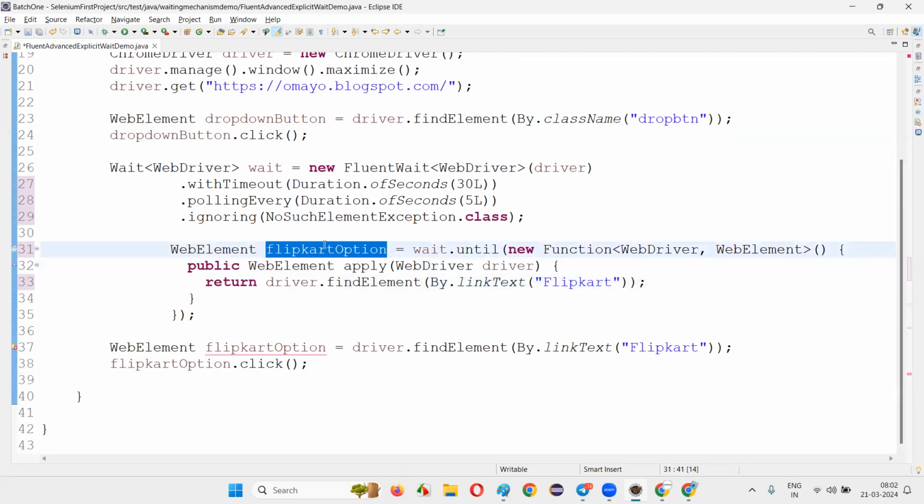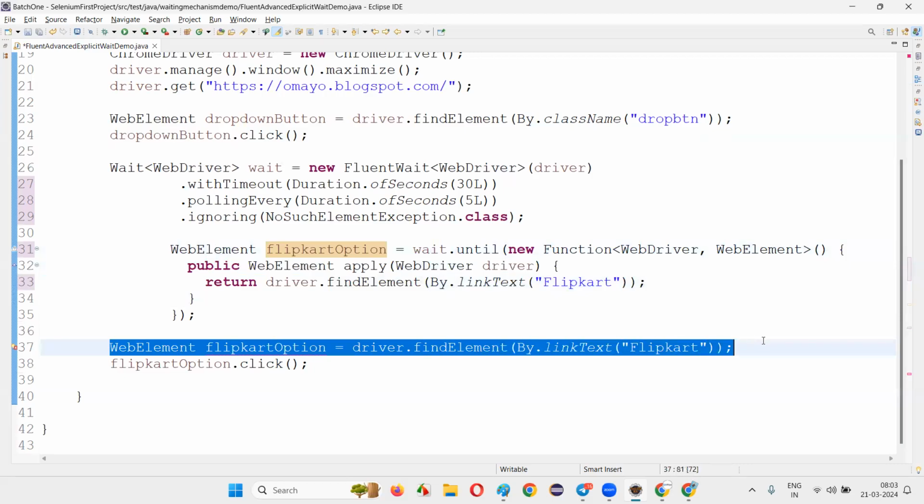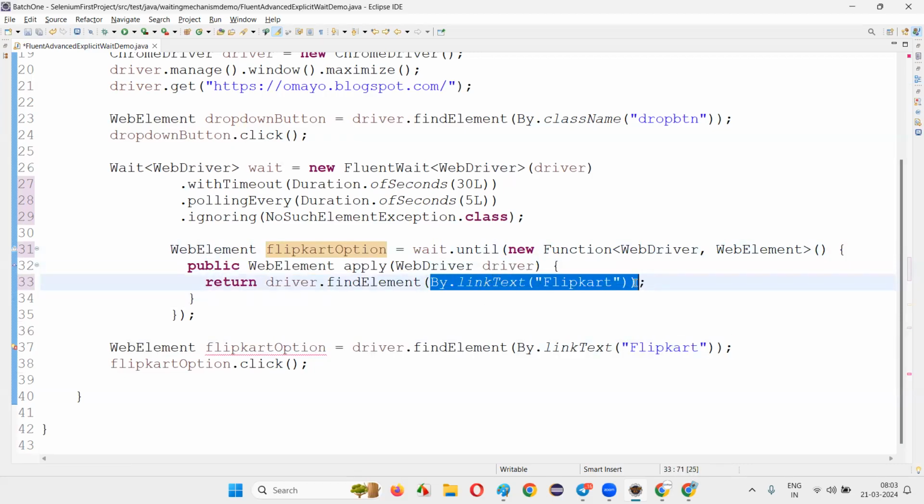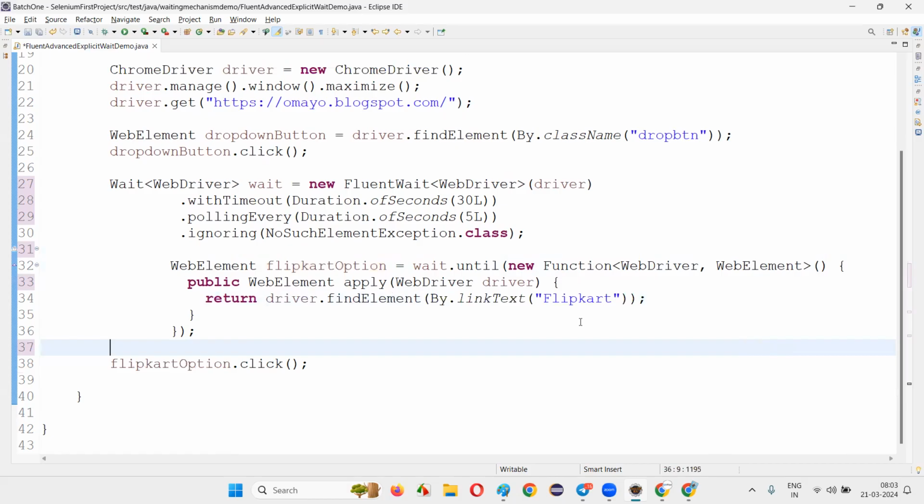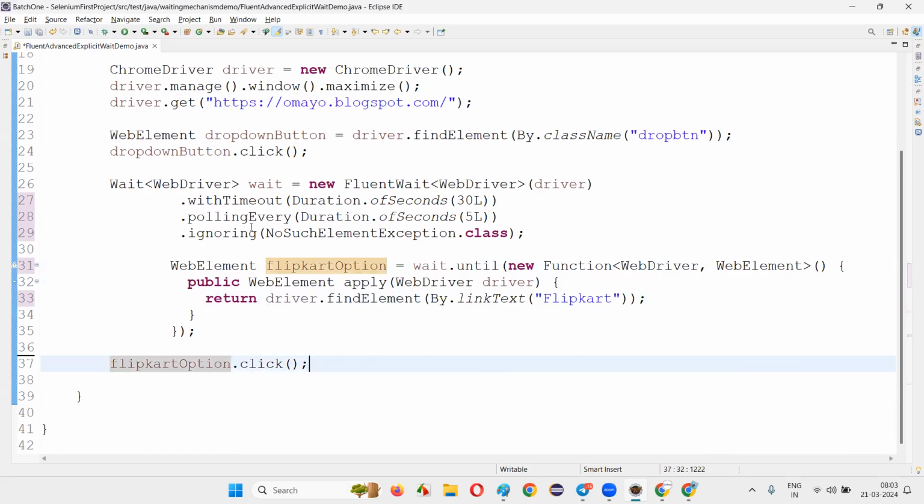Here we are giving a proper name instead of foo, which came by default. I am changing it to Flipkart option. Now, do I have to create a WebElement here again? If I am already giving By dot linkText Flipkart, do I have to create a WebElement again? Not required, right? I can remove that, and once I remove that, I can directly say Flipkart option dot click. So this has to wait for 30 seconds.